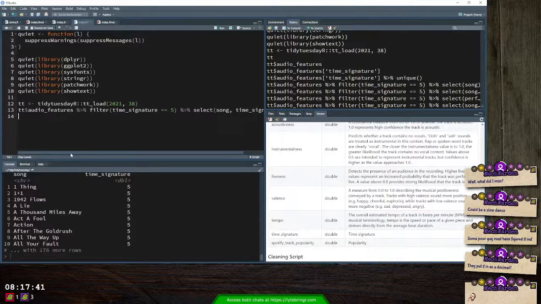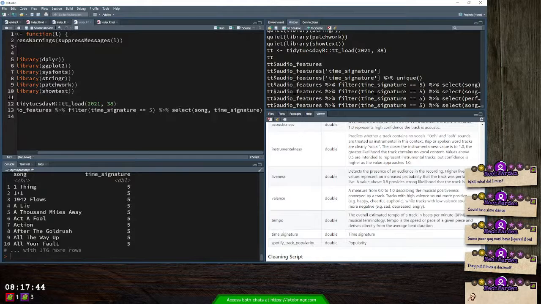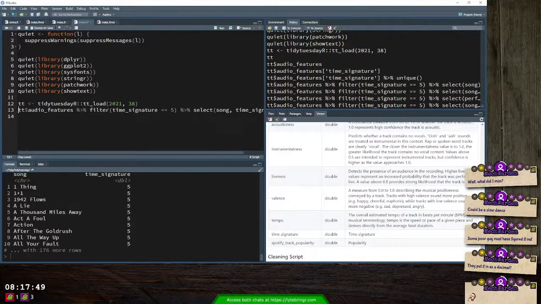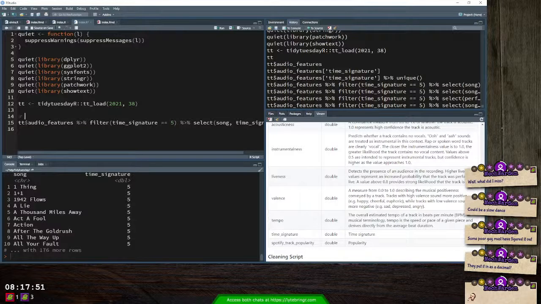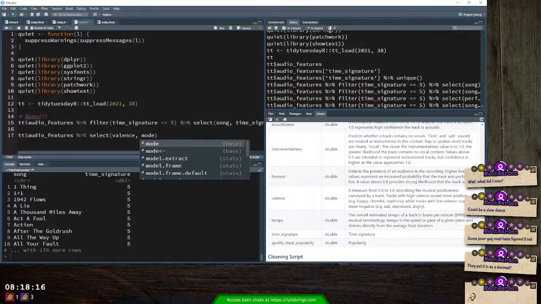But the thing that we were interested in, aside from this, which will get the label... What? Because that is just... No. So we're going to take those audio features. What we're interested in is the valence and the mode.